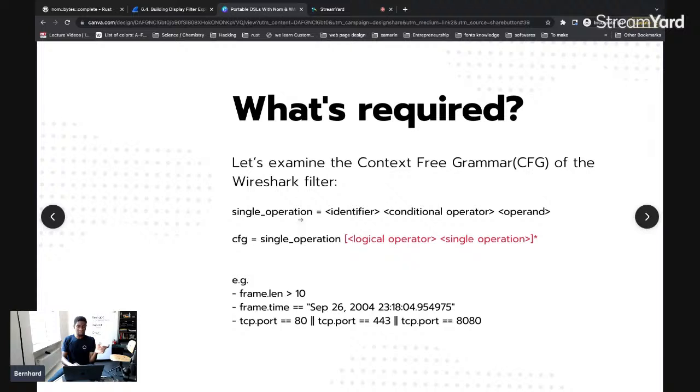But the way to think about it, just the same way as when you're writing context-free grammars, is to think about the little pieces and then identify how you can combine all these little pieces into one. So the little piece we can get started with is the single operation. And what's the structure of the single operation? It says we're expecting an identifier followed by a comparison operator followed by an operand. An operand can either be a number or a string or a MAC address or whatever the case might be. But that's generally the structure.